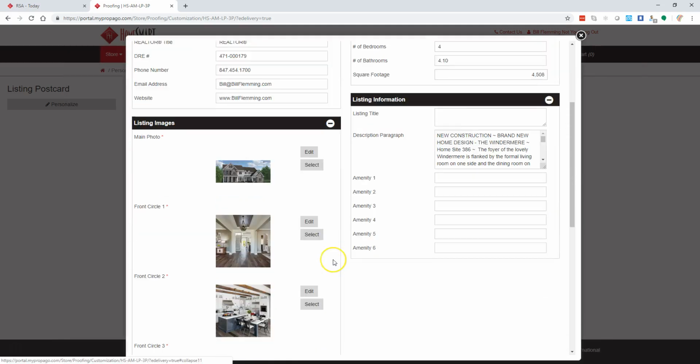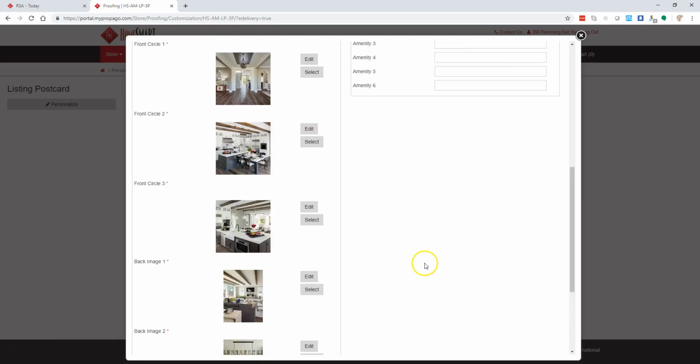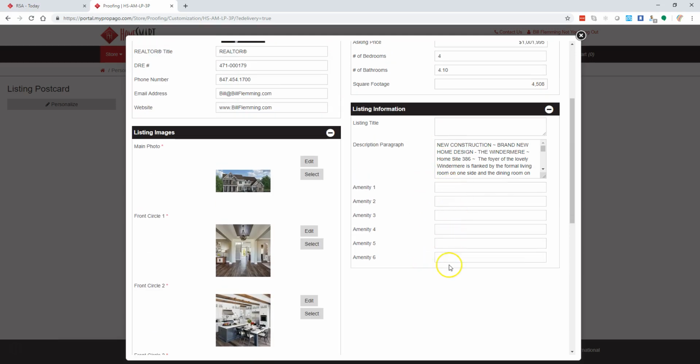Okay, here we go. Now you've got your photos. You can actually enter amenities here, and the listing title. This is where it's editable that I mentioned. You could actually say open house. If you wanted to, you could say just listed. If you don't enter anything here at all, it will say for sale by default or whatever was on the template.